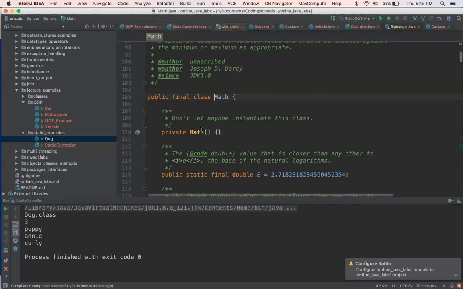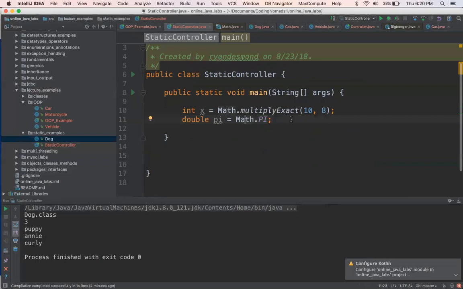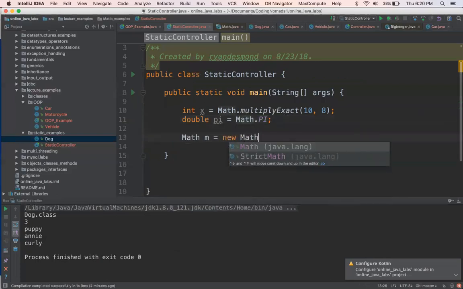And funnily enough, the math constructor is private. Not many classes are like this, but it's not possible to make an object of the math class. I can't say math m equals new math because the constructor is private. So every single variable and method in the math class is static because it's not like a dog. With the dog class, you're going to make many instances of that dog class or car class or vehicle class, and each one of them is going to have their own unique variables and methods that act on those unique variables. Those are all non-static. When it comes to things where you should not make an object, like the math class, or where you need to be able to access it without an object involved, then that is static.